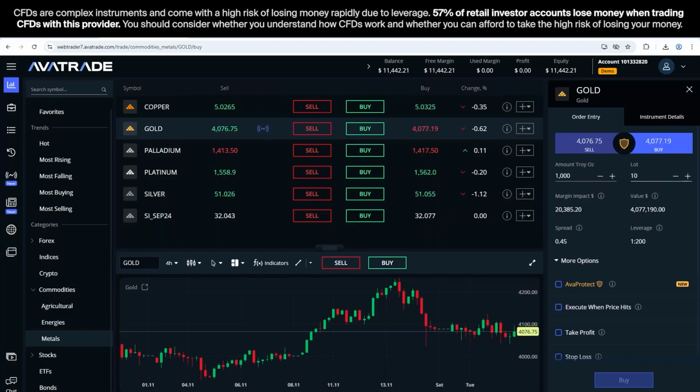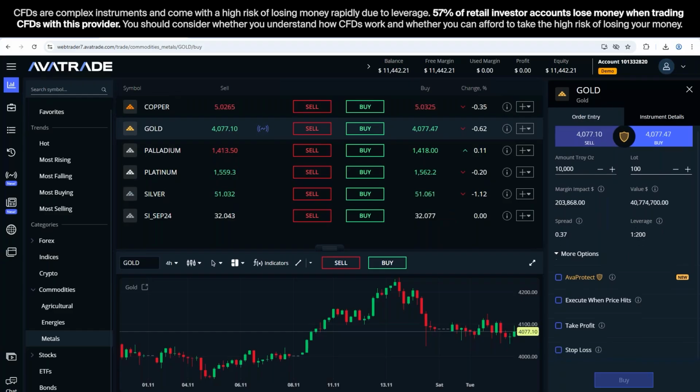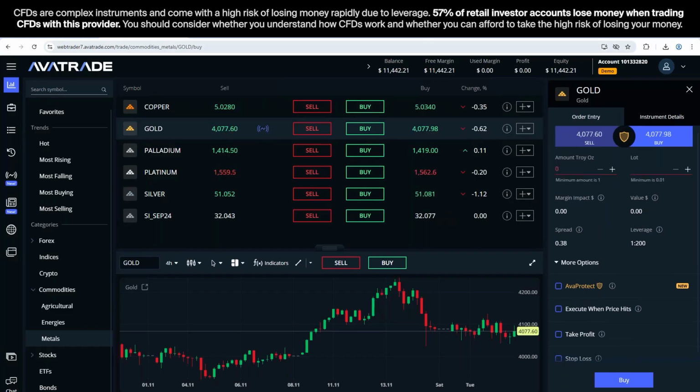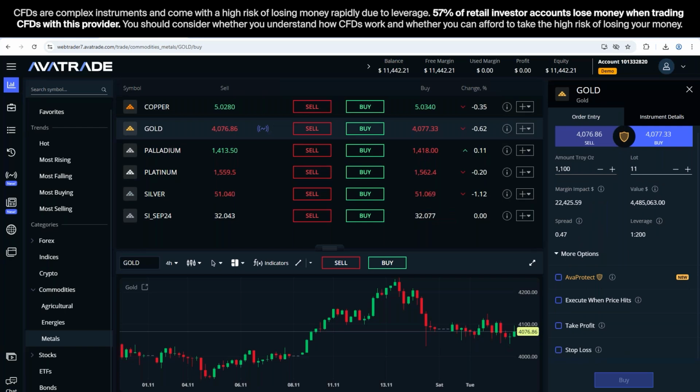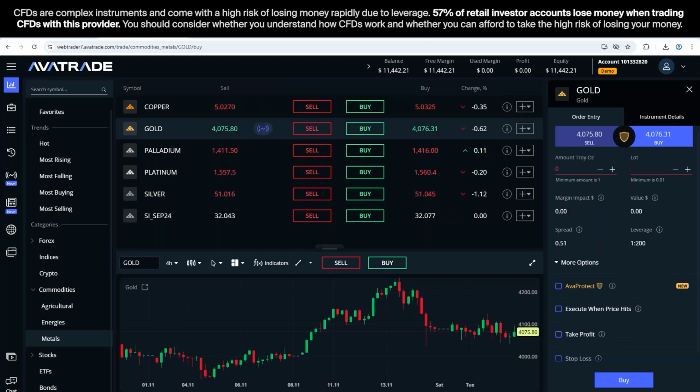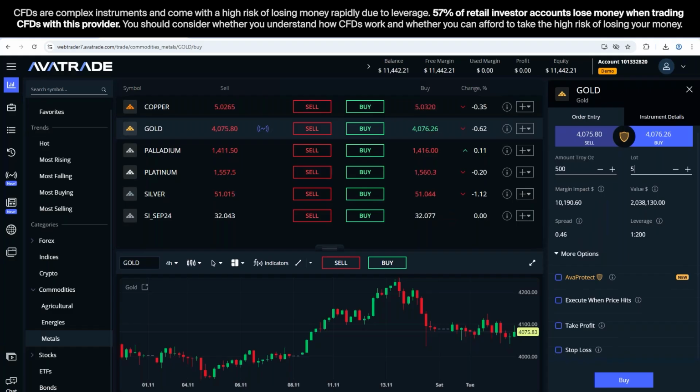For example, if I type something like 100, I will not be able to open such a big order. So specifically for my account, as you can see, my free margin is 11,442.21. So in that case, the biggest position size I'll be able to open will be around 5.5.